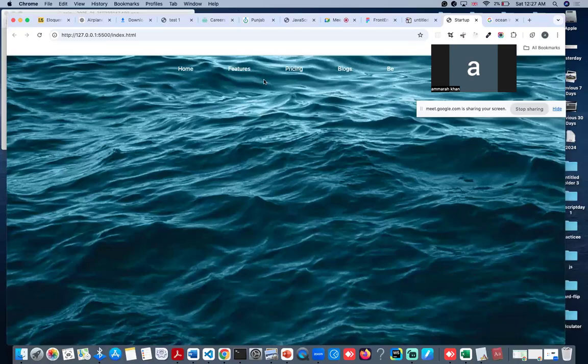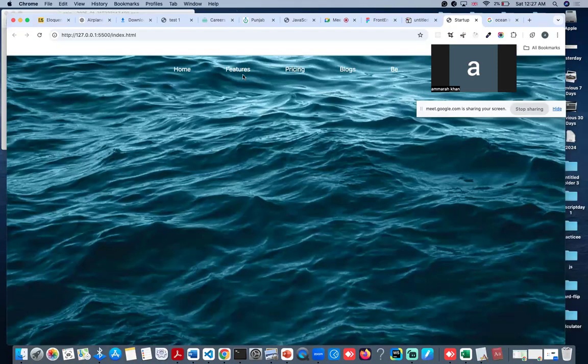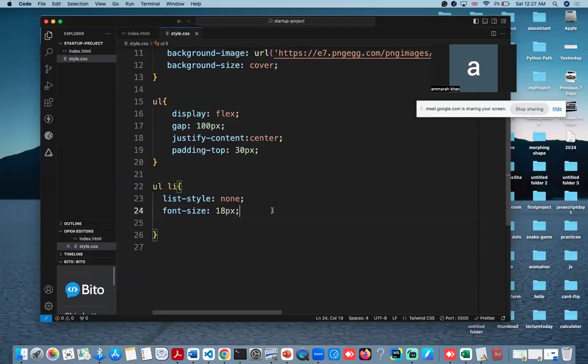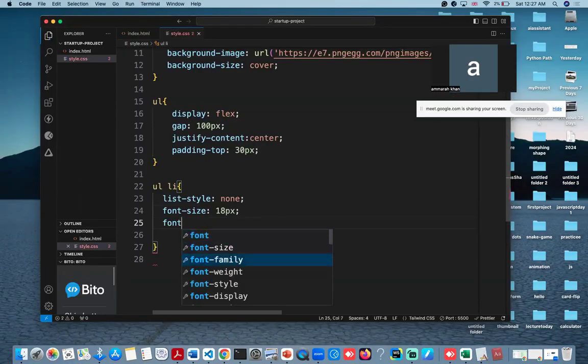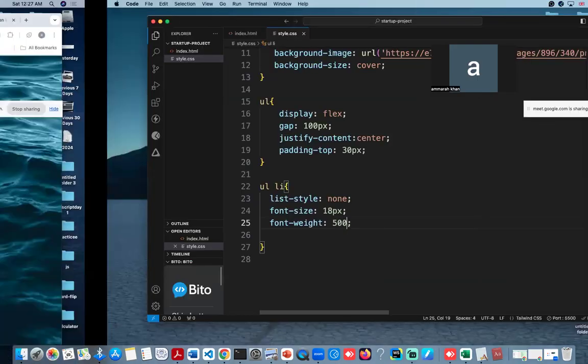It's this. I would say it should be 18 pixels. Let's go back and see, it's a bit bigger. I would make it a bit bolder. How would you do that? Font weight. And you have these options. I would select 500 for now and see.